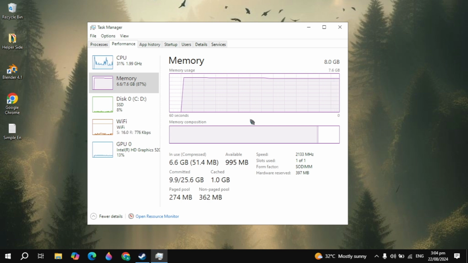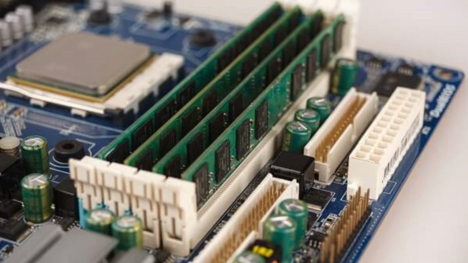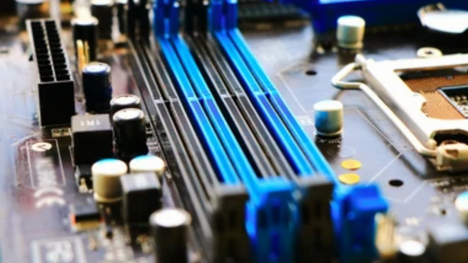So guys, first you have to open up your computer and take out the first RAM from your first slot and put it into the second slot. And the second RAM, you can take out and put into the third slot. So guys, by doing this, your problem is fixed.